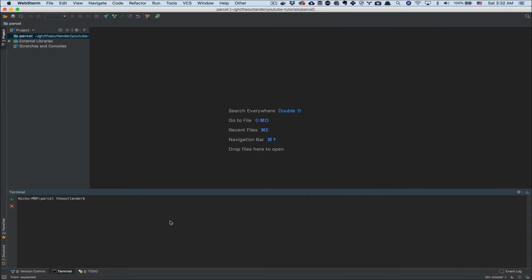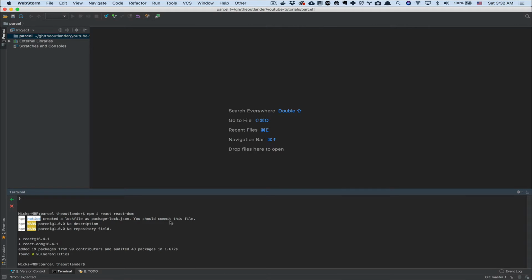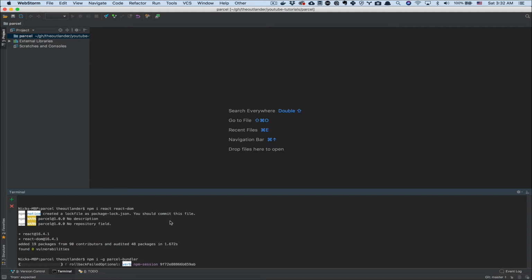First, let's create a new npm project. We're going to install the React and React DOM npm packages, followed by the Parcel Bundler, which needs to be installed globally. Notice that the name of the library is Parcel-Bundler.